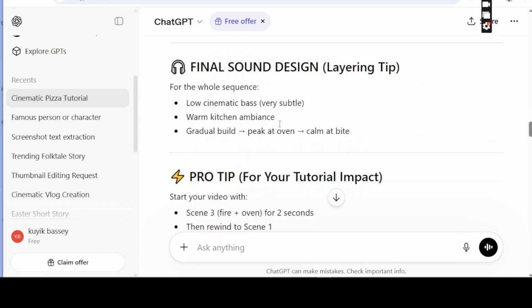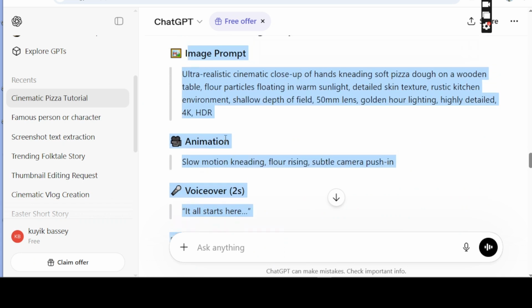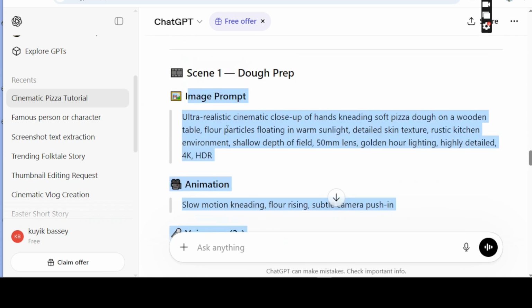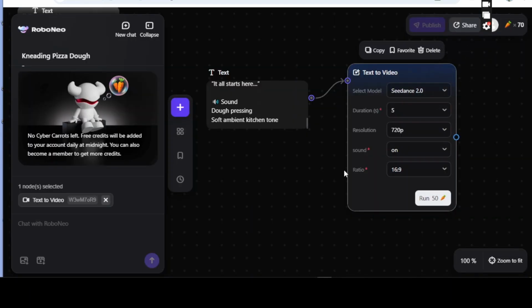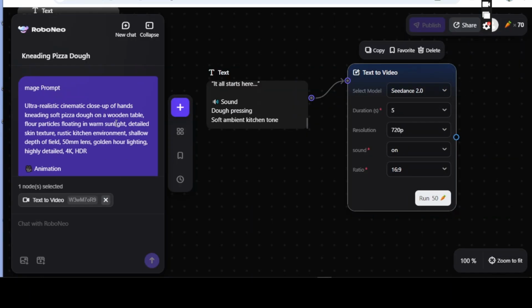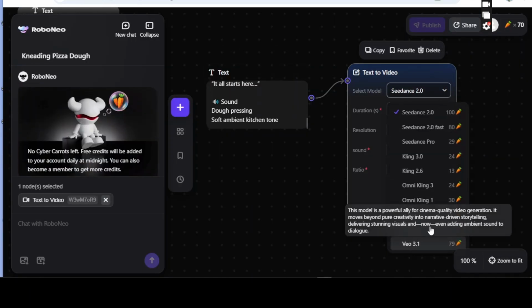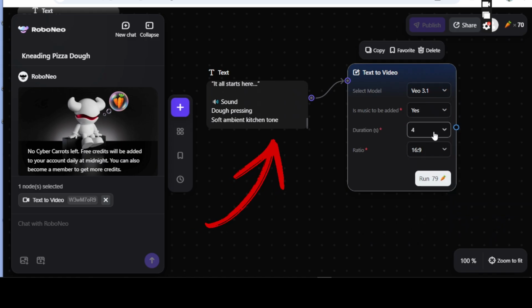Animation prompt, animation sound. This is animation. Okay, good. We have image prompts here, and animation, and voiceover, and then sound. Let's head back to our platform to copy all your prompts. The first box that is there, you see, is the text box. You paste your prompt there and it's actually going to reflect there.